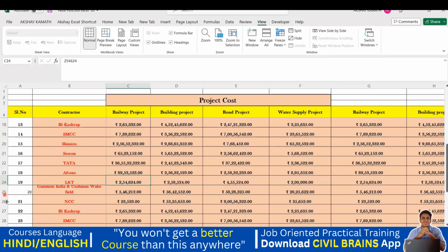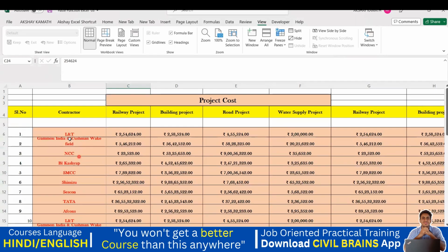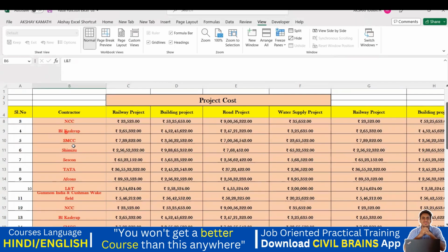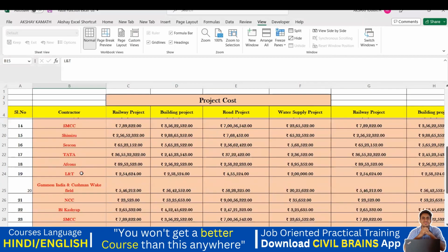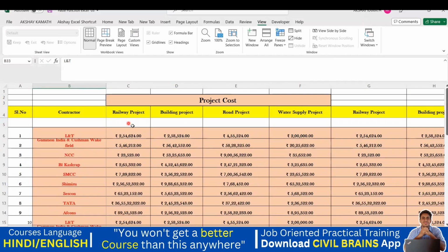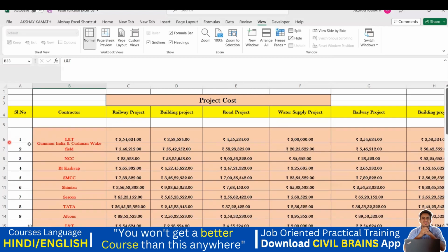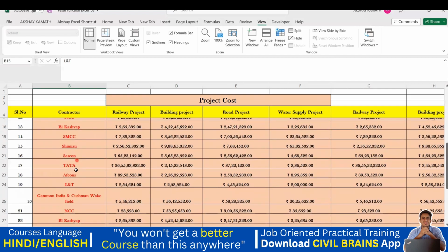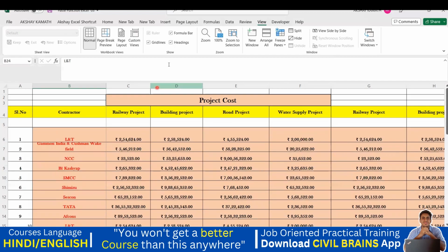Okay, good. Now the question is, I have LNT here. Now I want to see what is the railway project, building project, road project and water supply project only for LNT. So how shall I do that? For that, I need to use my filter command. Otherwise, every time I should check, one LNT is here, then another LNT is here. Instead of doing that, I'll use a filter command.